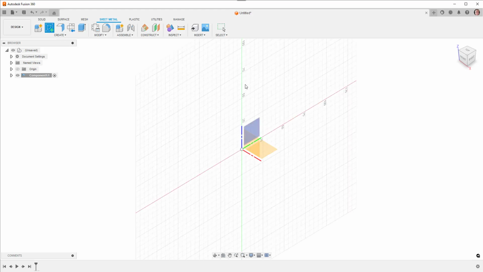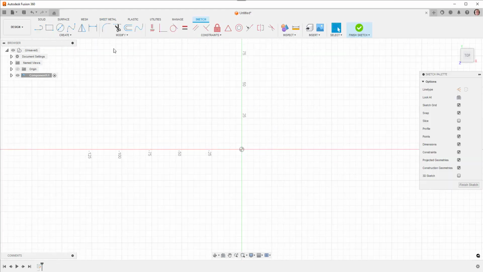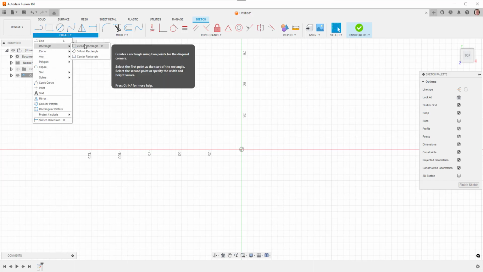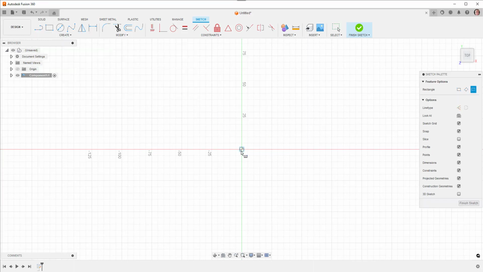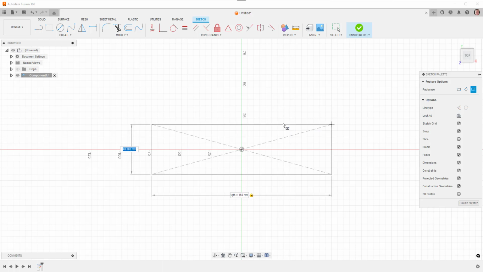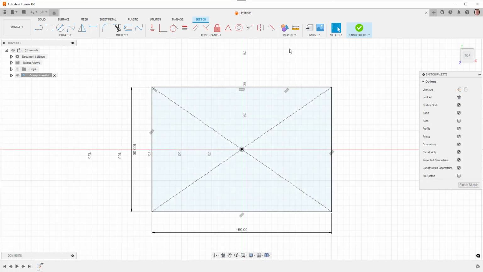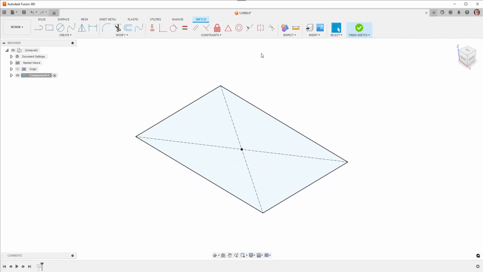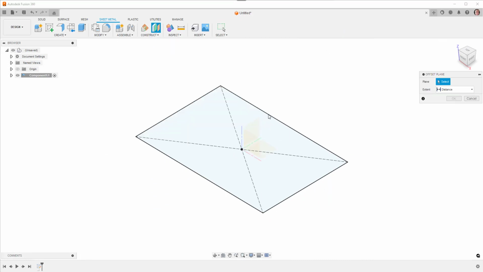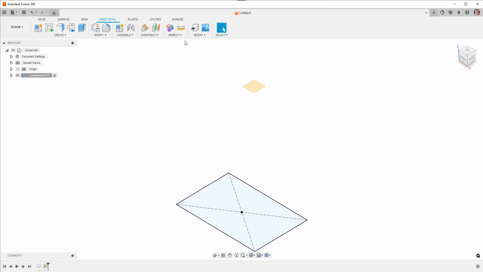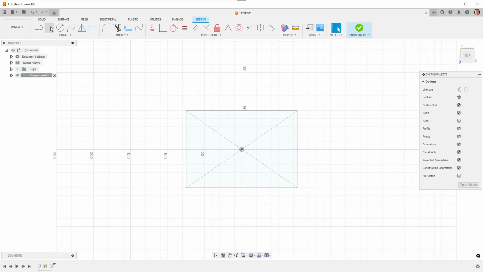So when creating a lofted flange, we would normally be working with two sketches on two separate planes. That would be our first sketch. We'd then come in and create an offset plane. And we then create our sketch from that second plane.